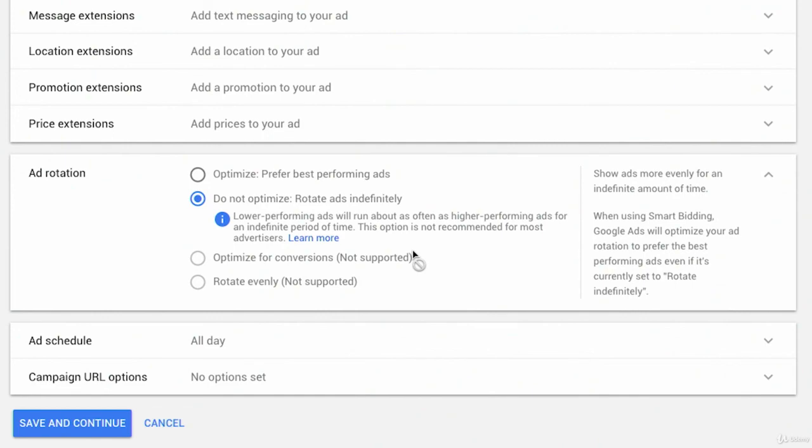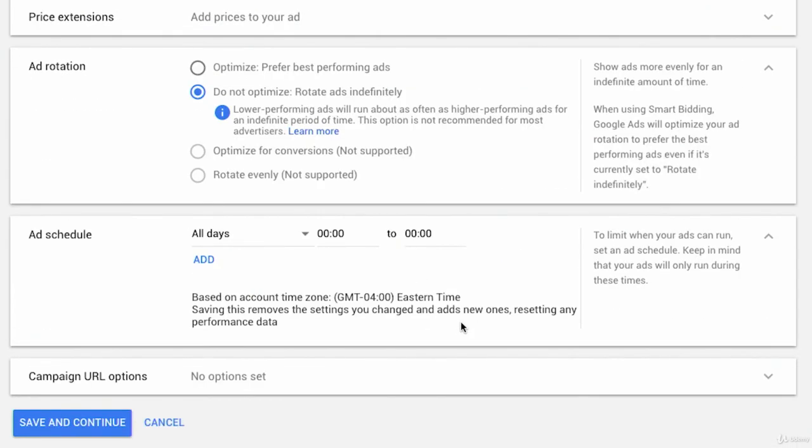In the next lecture, we're going to talk about ad schedule, just some concepts in how ad scheduling works.